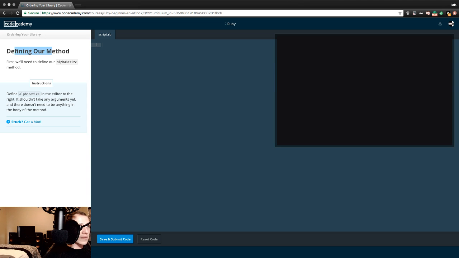Okay, defining our method. First, we need to define our alphabetize method. Instructions: define alphabetize in the editor to the right. It shouldn't take any arguments yet, and there doesn't need to be anything in the body of the method. We'll take a gander at their hint. Don't forget, find stuff, optional things, and it ends, and it's doing things. Great. Nothing we haven't seen yet.